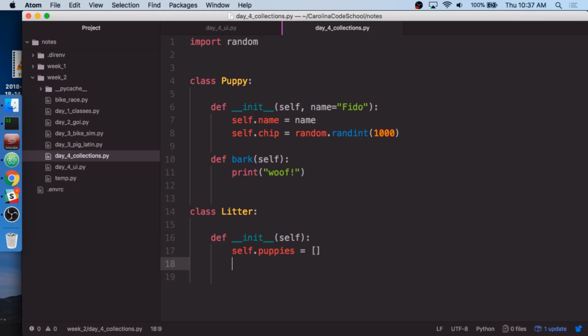So I'm going to say for underscore in range, and let's do a random number here. Let's say random.randint, let's say 5. I think that's a relatively good sized litter. And I'm just going to say self.puppies.append a new puppy, open and close.